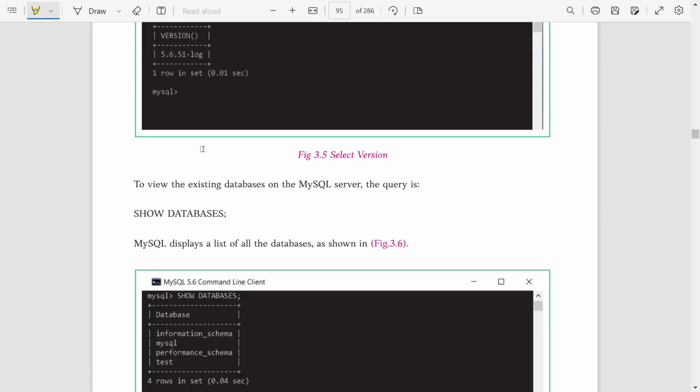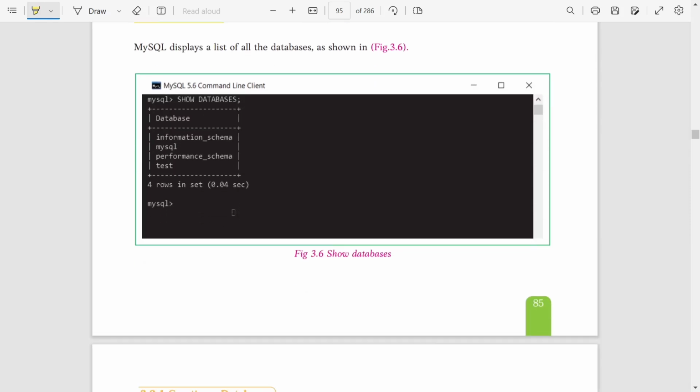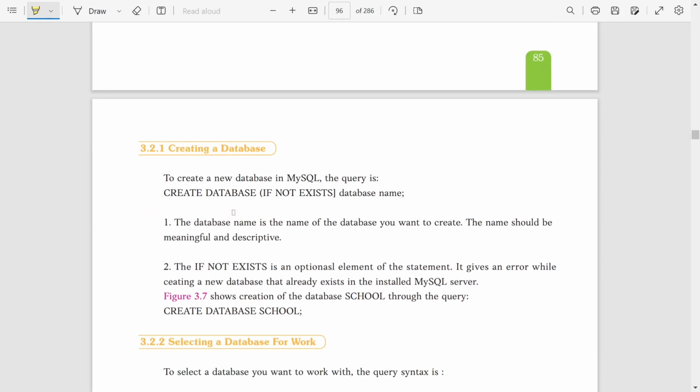After that, this will be the command. The question will be this one: Which command is used to view the existing databases on the MySQL server? The answer will be show databases. It means through which command we can see the databases already present in MySQL. The answer is show databases.